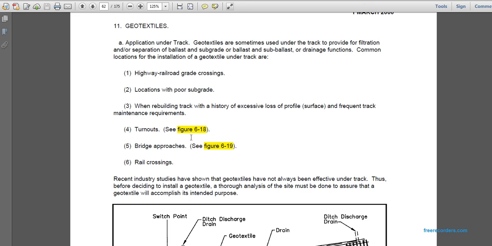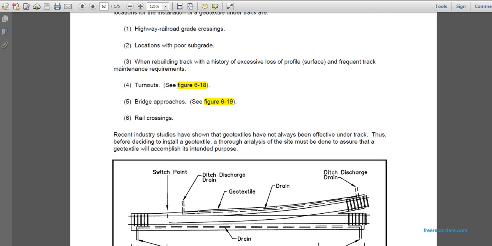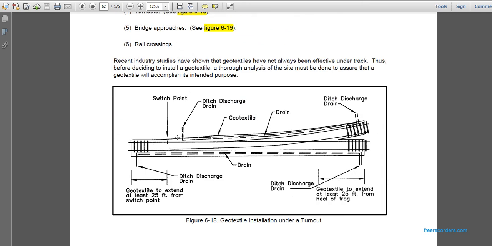Turnouts, Figure 618; bridge approaches, Figure 619; and rail crossings. Recent industry studies show that geotextiles have not always been effective under track. Thus, in deciding to install geotextiles, a thorough analysis of the site must be done to ensure that the geotextile accomplishes the intended purposes. Figure 618, geotextile installation under a turnout.